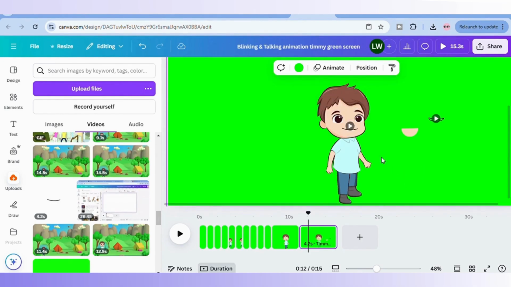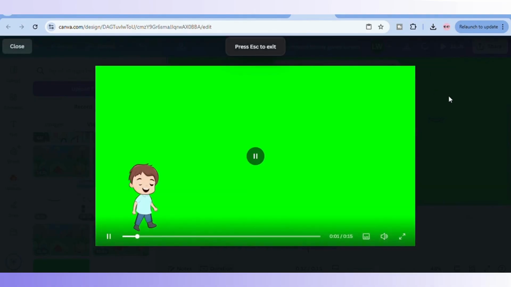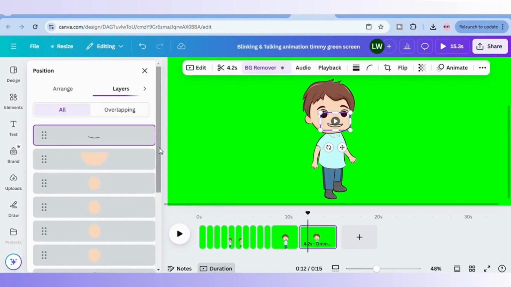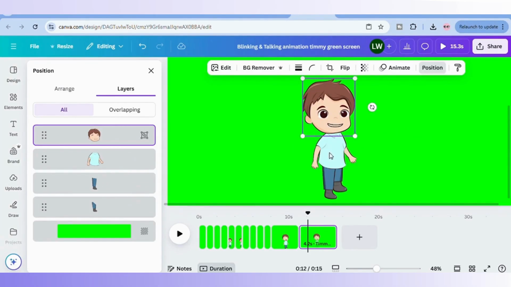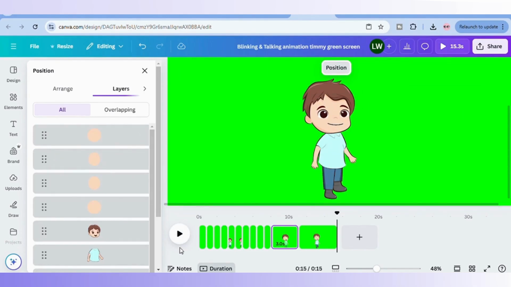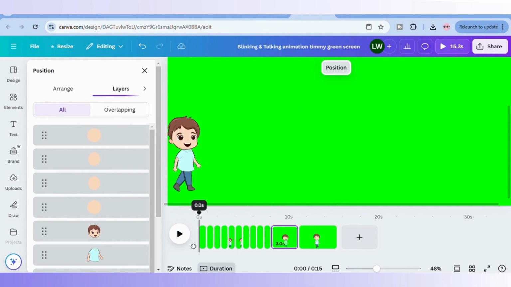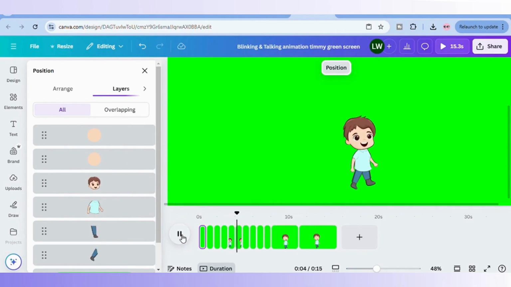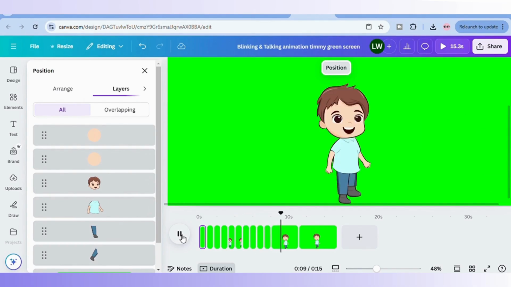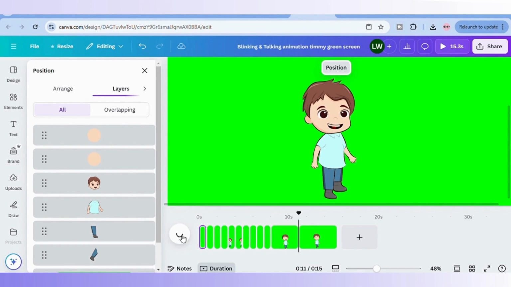And that's how to make Timmy talk. Now I'm just going to group all of the elements so that it doesn't move around. I'm going to group it. That's alright. So that's how to make your cartoon character talk. Okay, that's the simple trick and hack. You have to use AI tools to make some things work, you know.